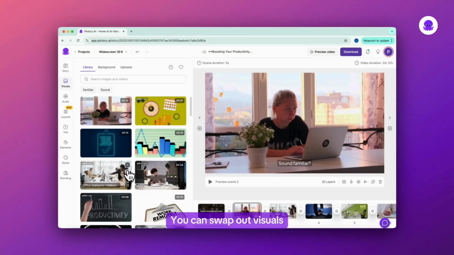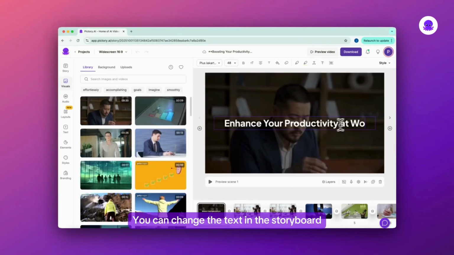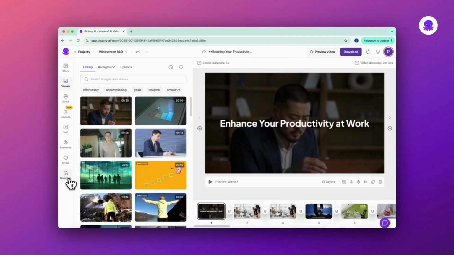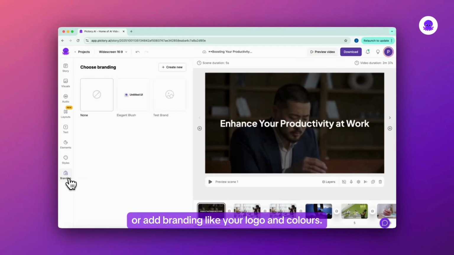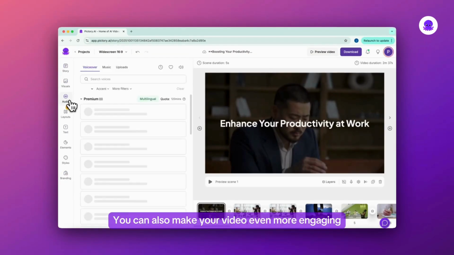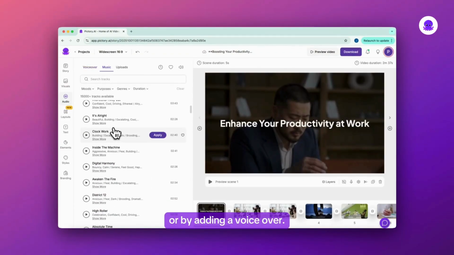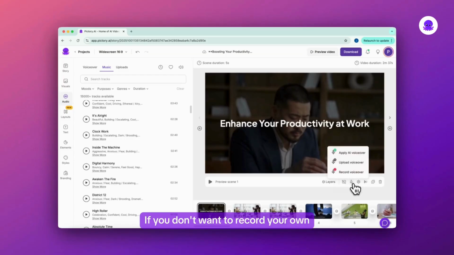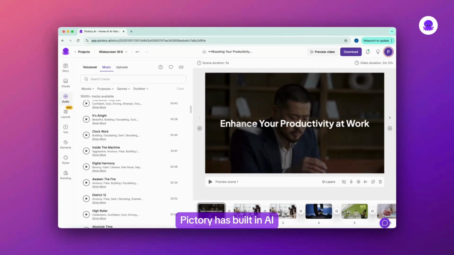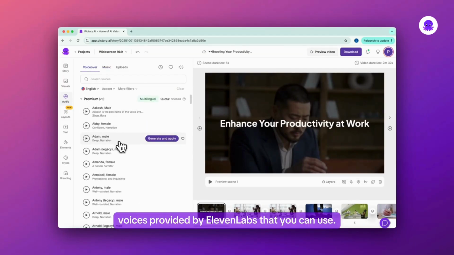You can swap out visuals, you can change the text in the storyboard or in the scenes, or add branding like your logo and colours. You can also make your video even more engaging by choosing background music or by adding a voiceover. If you don't want to record your own, Pictory has built-in AI voices provided by ElevenLabs that you can use.